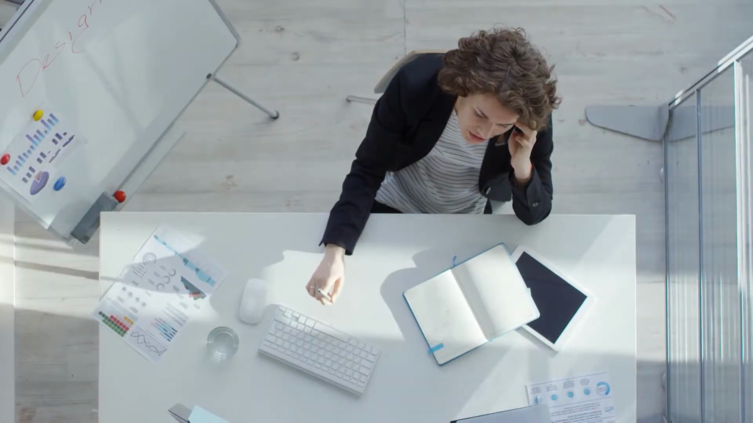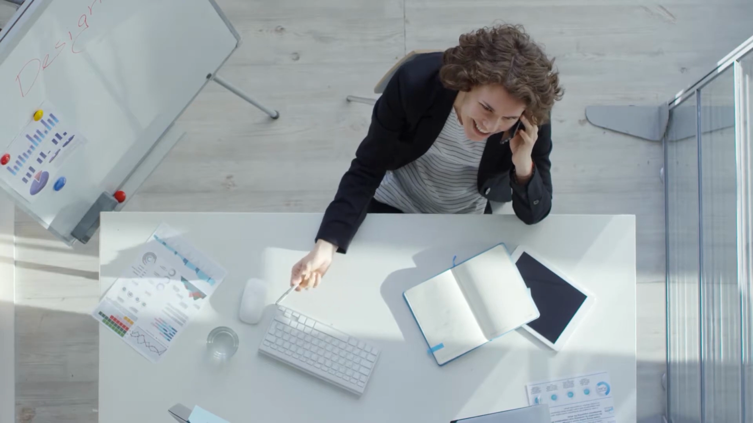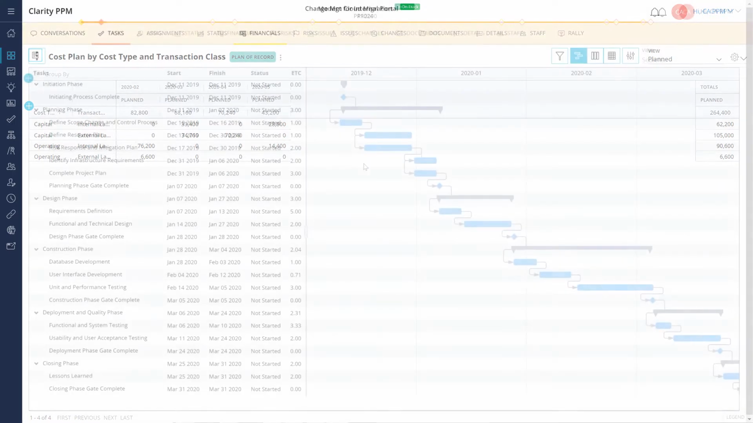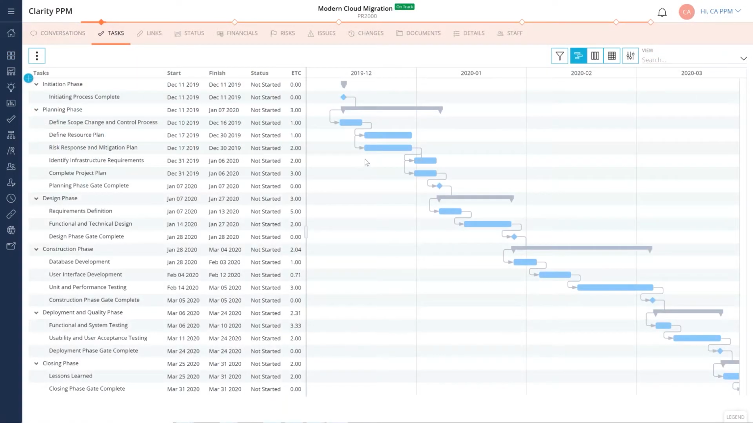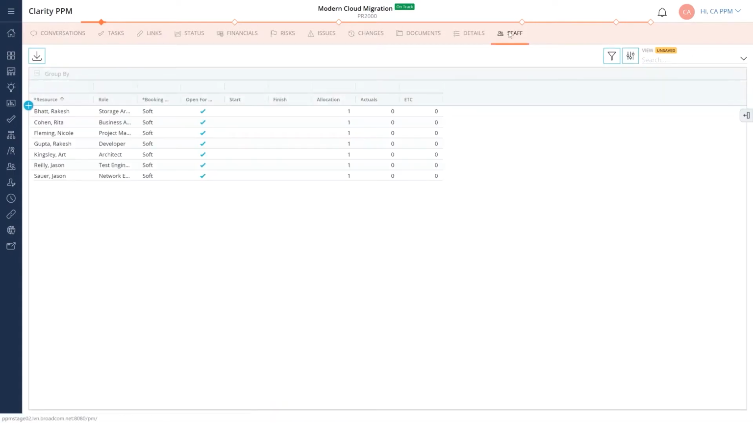Financial managers typically use disparate tools and spend hours on spreadsheets to manually reconcile costs. I'm sure by the end of this video, you will understand how Clarity can help you deliver projects and other investments within budget. Let's open the project that we previously created. We have already added tasks and resources to this project.